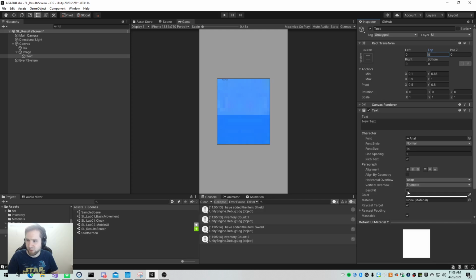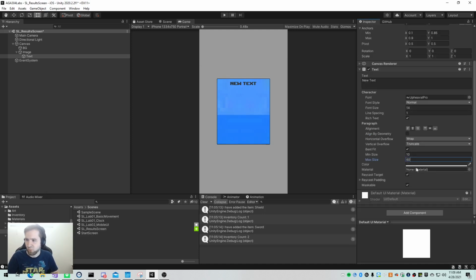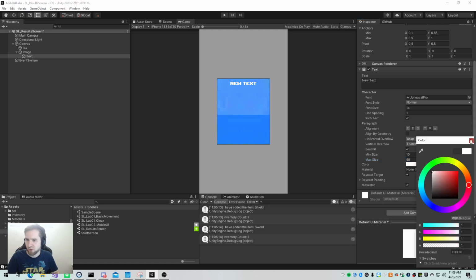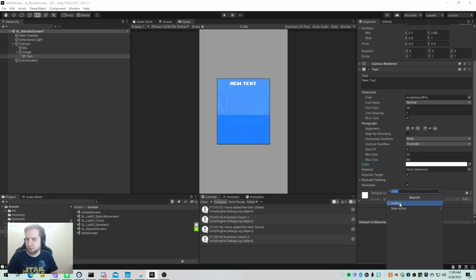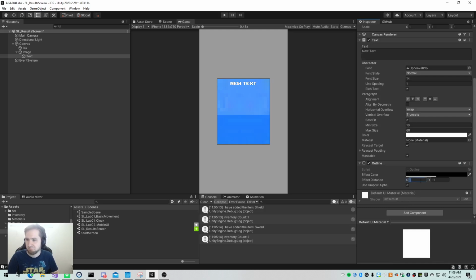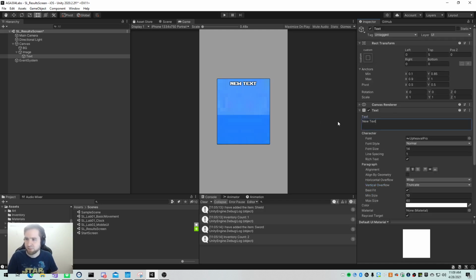I'll say best fit just so I don't have to finagle with it. Center and center. And instead of Arial, I'll do that font that I already had. Max size, let's say 60. I'll do that white text with the shadow again. Outline, 5 and -5, something like that. Result screen. Game over.